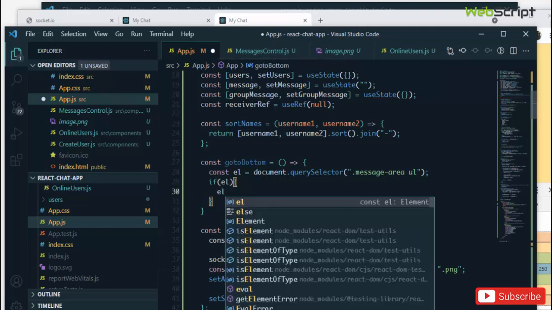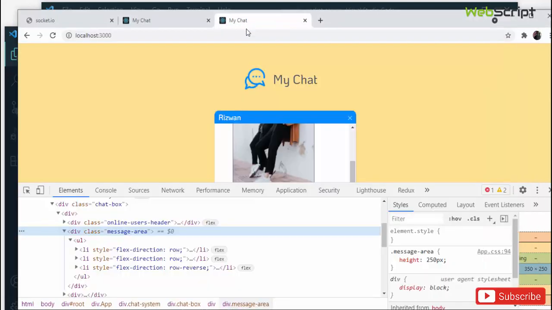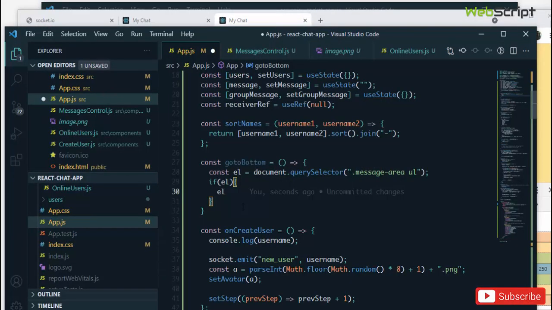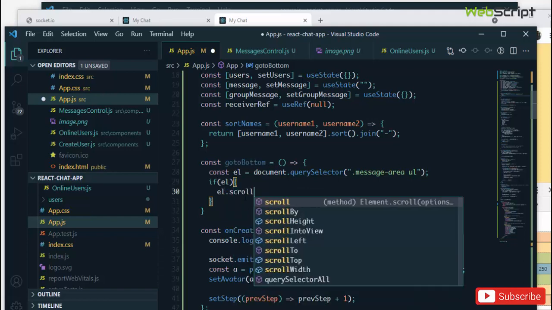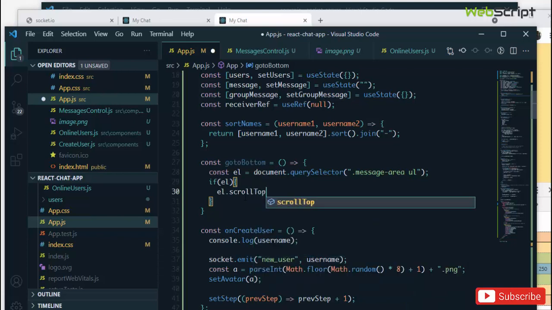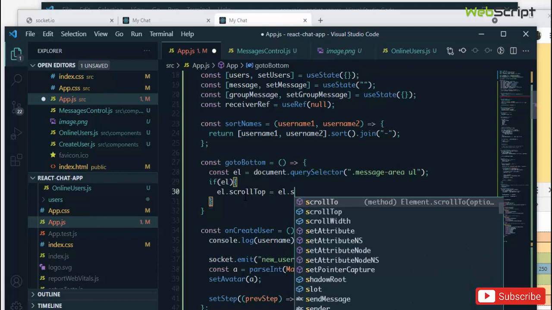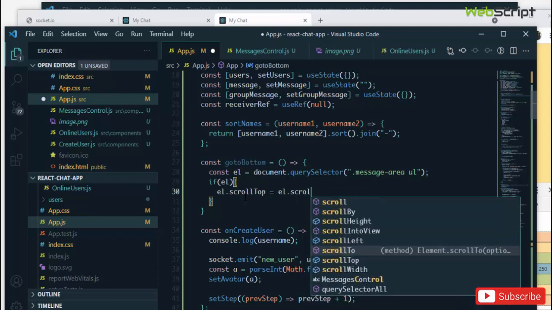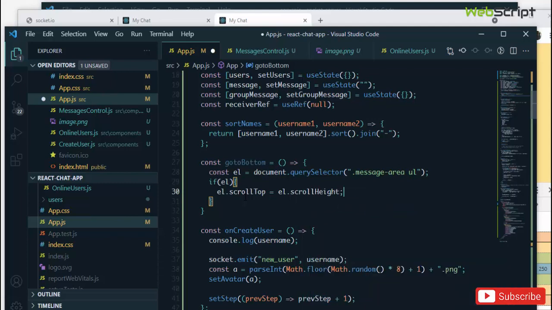So if the element exists, then we'll say this particular element, we can scroll that stuff, right? So it has some property. Every HTML element has properties like scrollTop, scrollHeight, and something like that. So we'll say .scrollTop equals element.scrollHeight, whatever the height, we will assign that height to the scrollTop, so it is simply going to go down, right? So scrollHeight is there. So we have to call this function goToBottom.